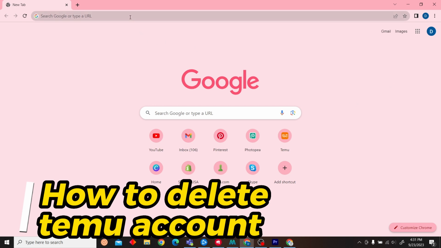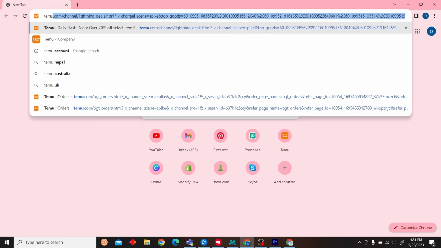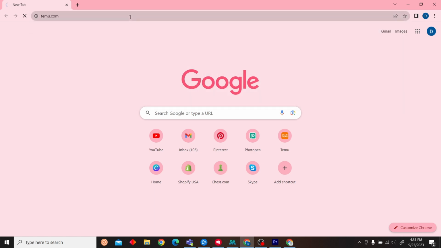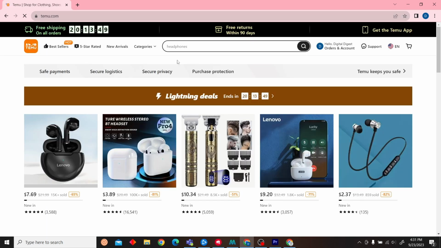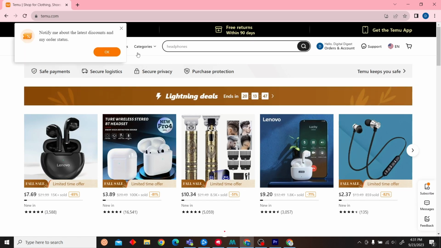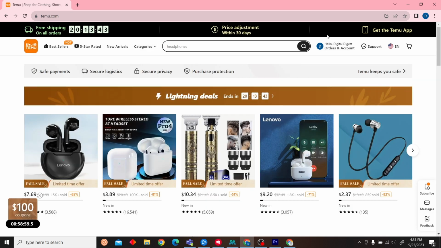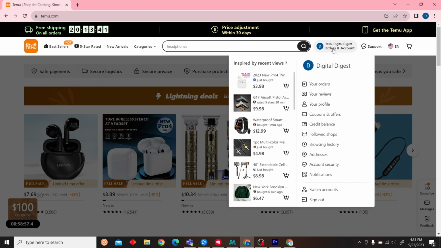account. So to do that, first head on to the Temu website and then log into your account. Once you're on your Temu account, all you have to do is, here you can see your name, just click here, and over here you can see various options. Just click on account security.